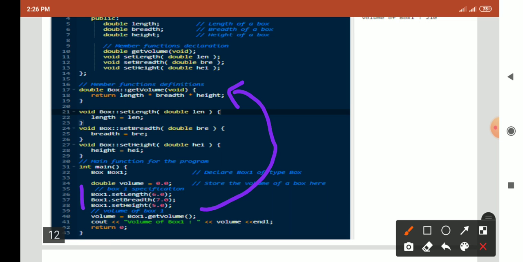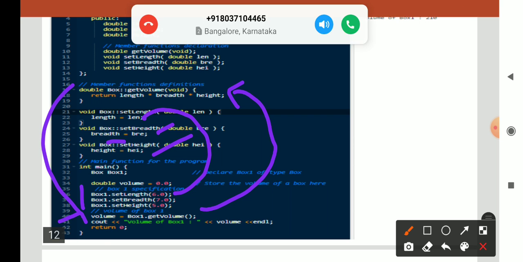So whatever values you have passed in the call, okay, so from 6 here, that value goes to the length, again the breadth value goes to the breadth, and the height value goes to the height. Okay, now we are calculating volume. So in volume we are returning length into breadth into height. Okay, so that value is returned, and that value is saved in volume.